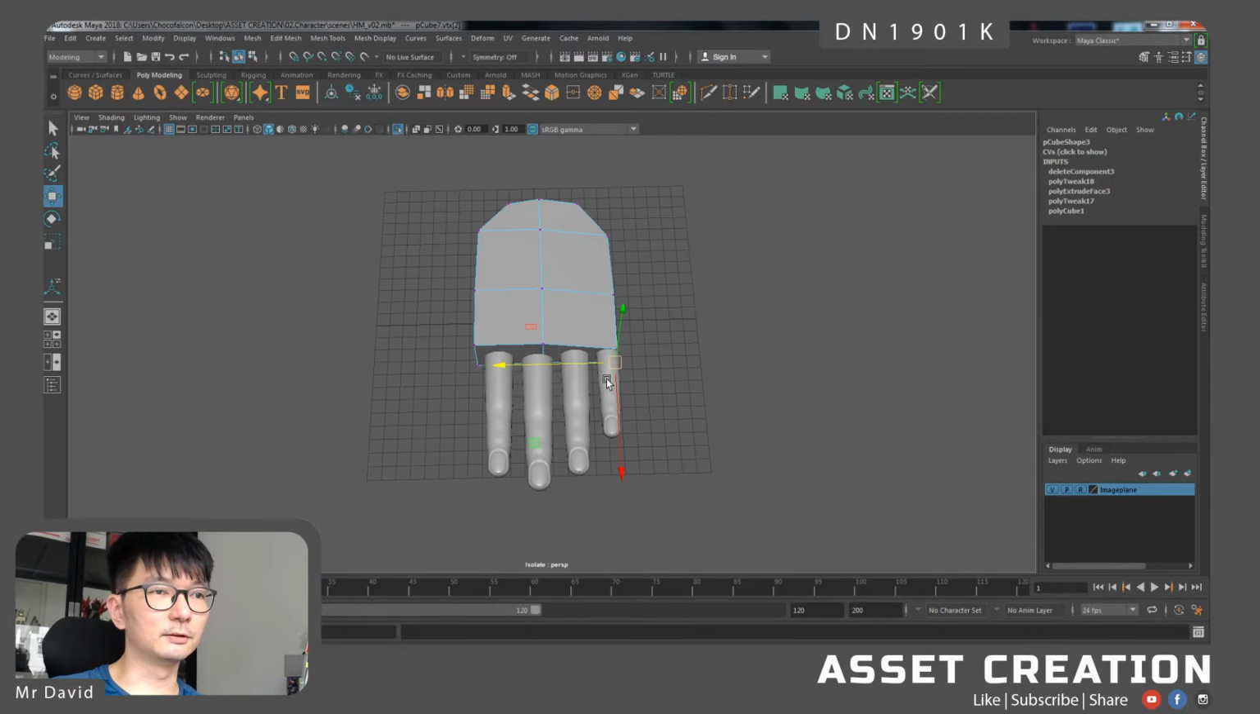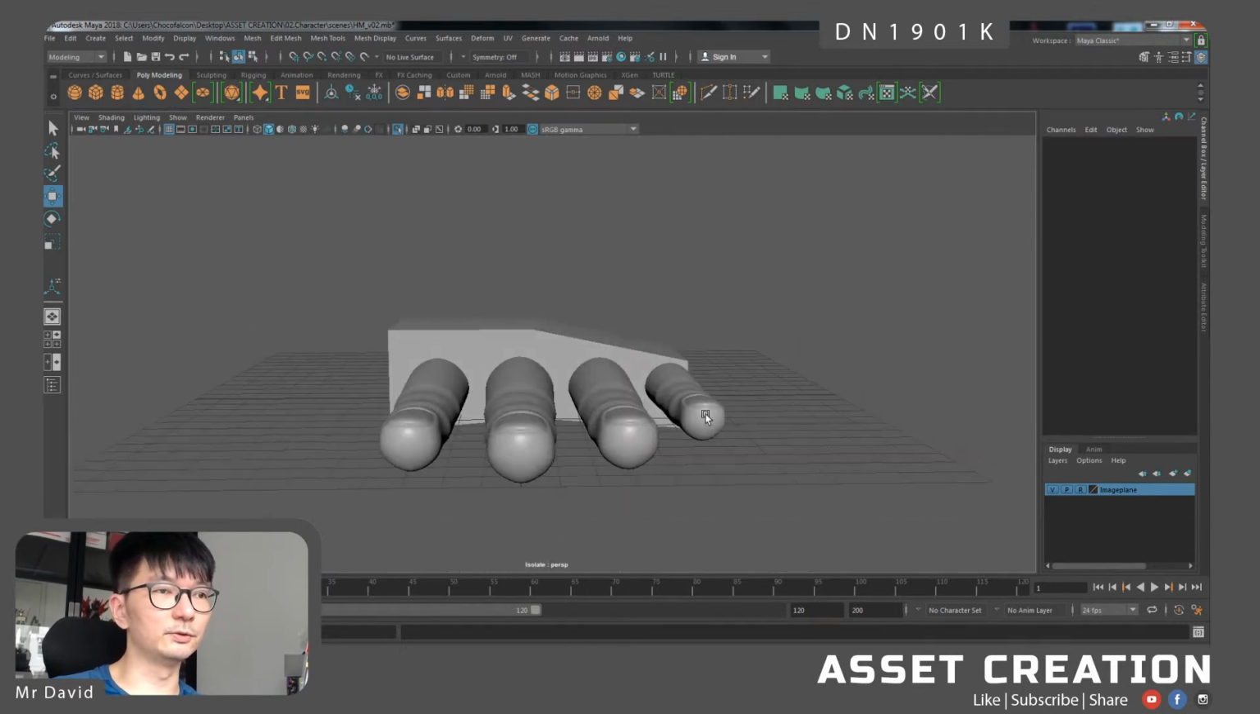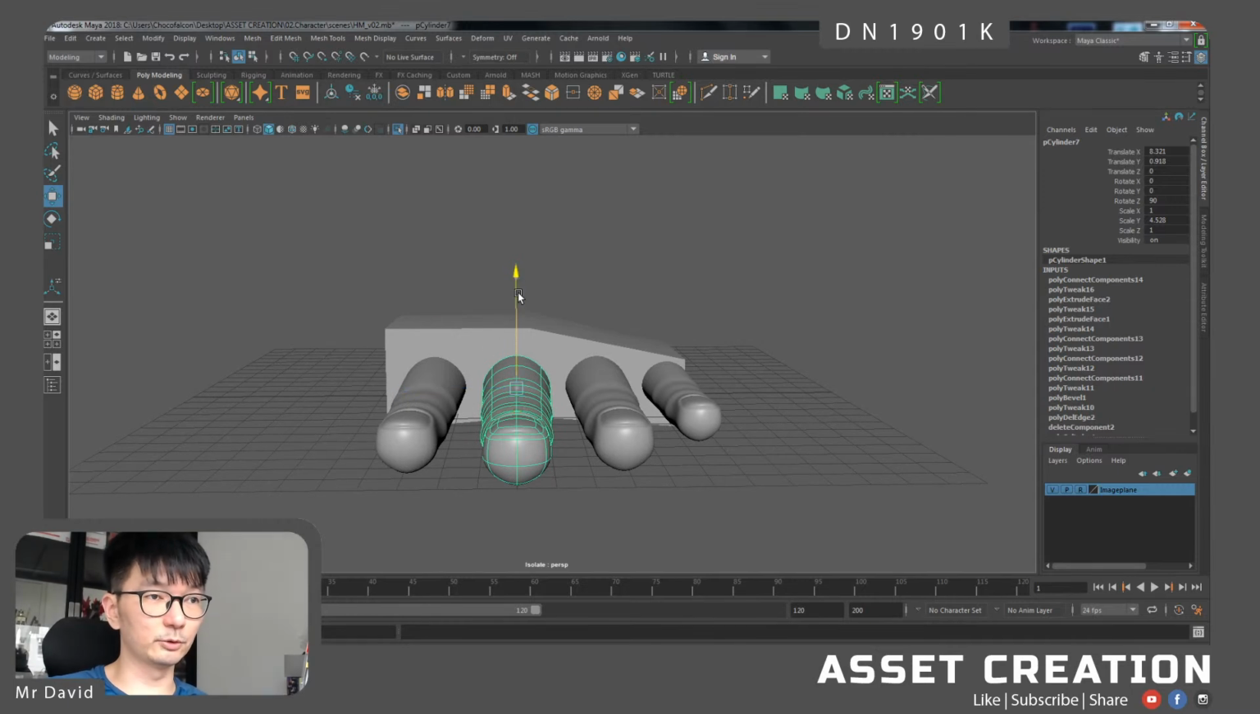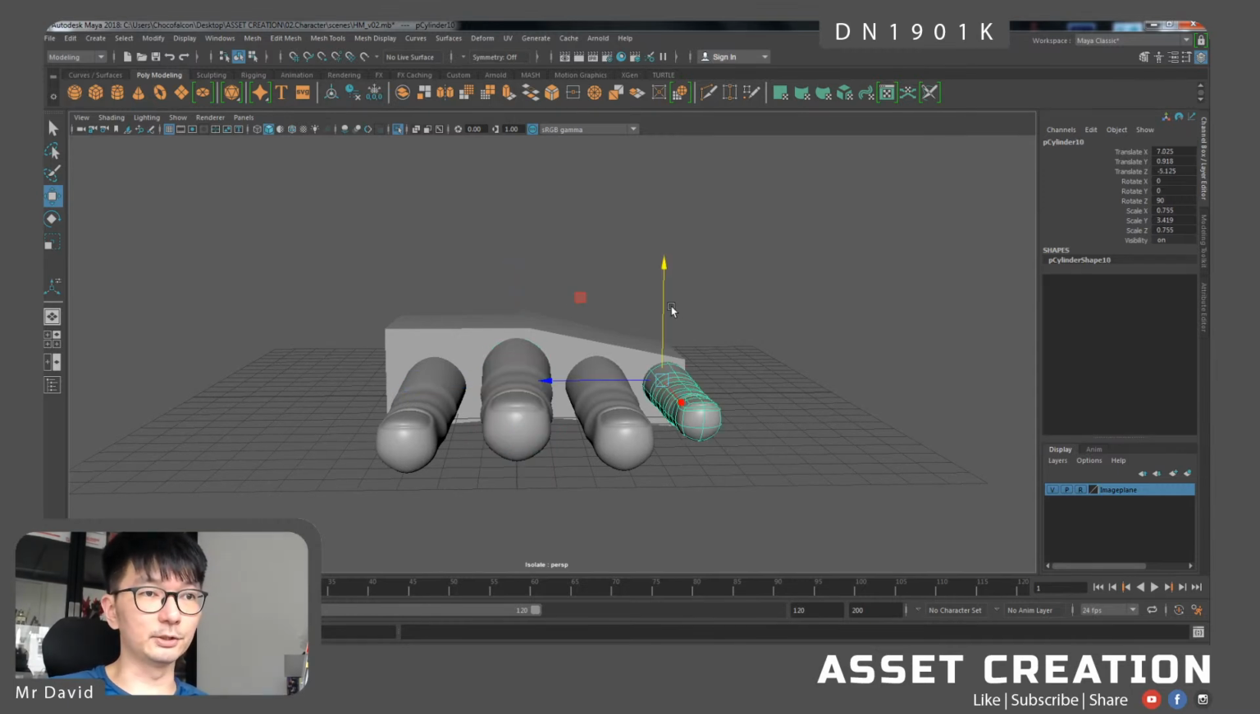Okay, now for the fingers, again back to this view, in the relaxed position, the middle finger will always be the highest compared to the others. So from this view, let's take a look. I'm going to move my middle finger up and this pinky down.